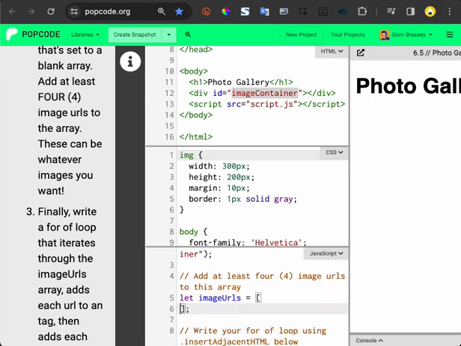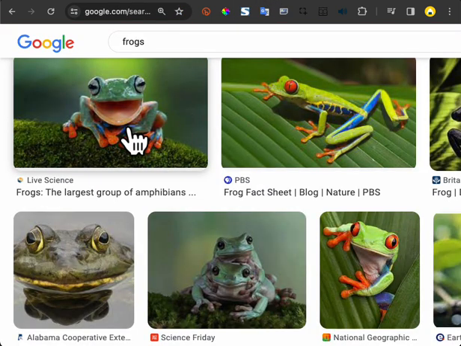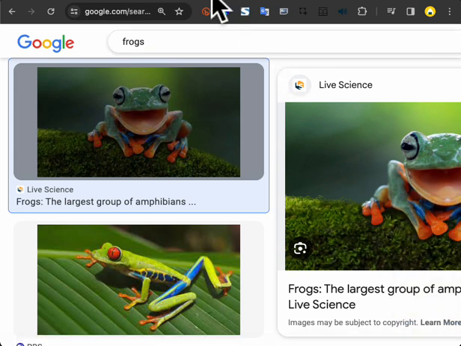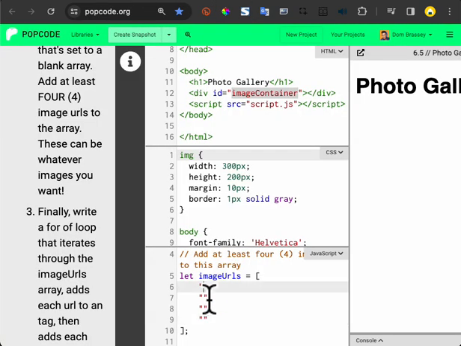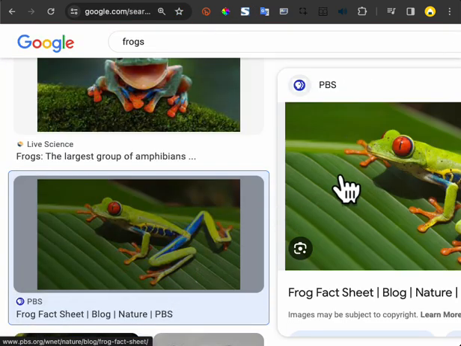Now the next thing it tells us to do here is add at least 4 image URLs. Well, there's one. I will paste it between these quotes. We see the array has already started for us with the open bracket and the close bracket. So let's do 4 URLs. Lucky for me, I Googled pictures of frogs. So I'm going to click on each one and copy the image address, and then I'll paste it here. So there's one. Here's another. So cute.